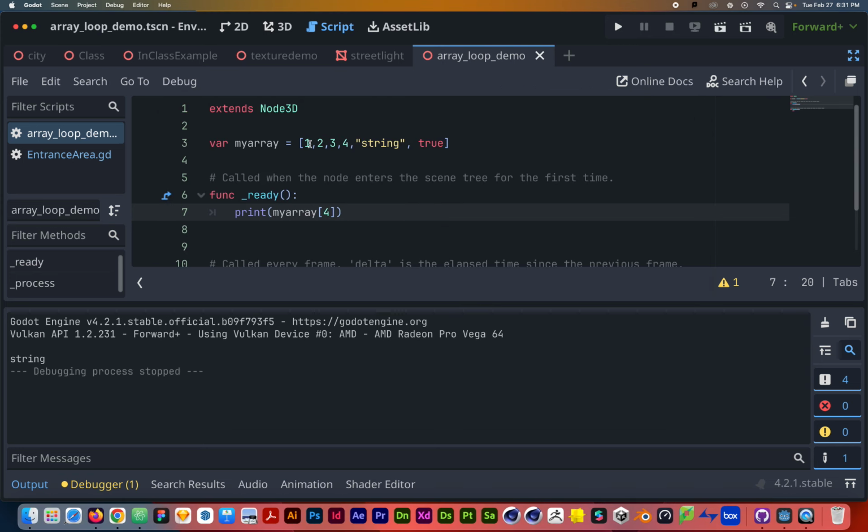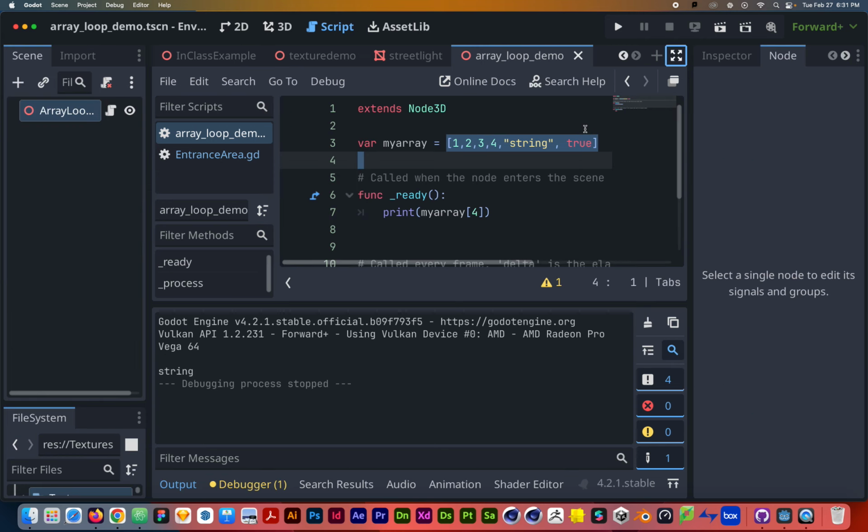But again, because arrays can be anything, and because you can also access nodes with your code, I can do something like this, where I just drag this into it. And that's another one.